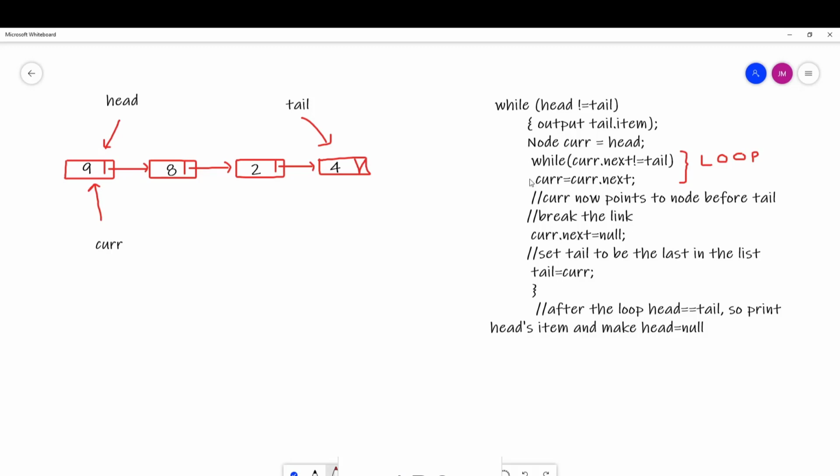And now I have a complete loop right here. While current.next does not equal tail. Current.next is this node here, which is not the tail. So I move on. Current equals current.next. So that moves current onto the next node in my list.